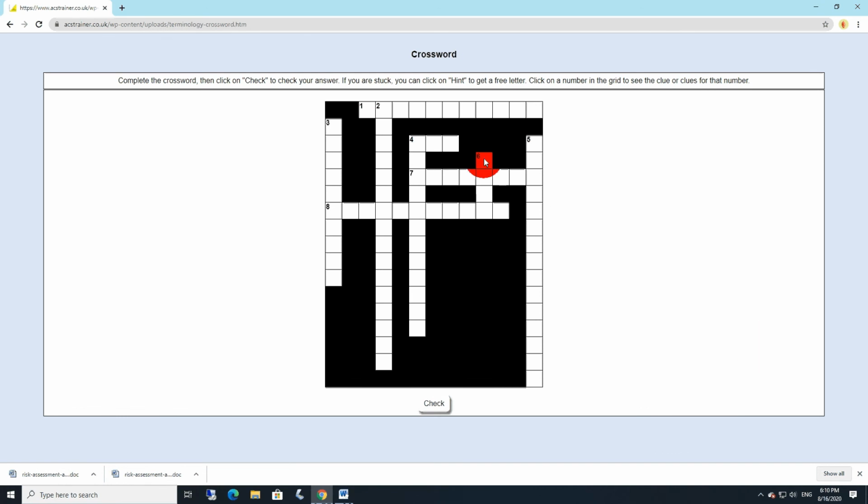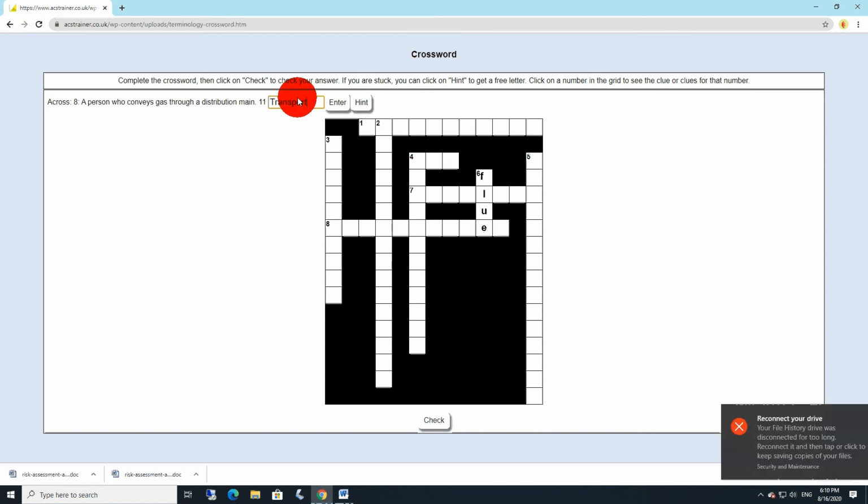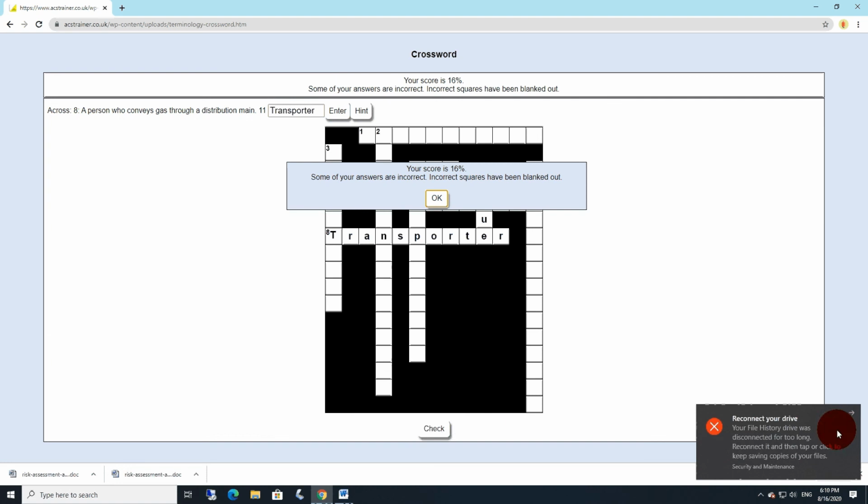6 down, a passage for conveying the products of combustion, which is a flue. 8 across, a person who conveys gas through a distribution main. If you're struggling, ask for a hint. Transporter. Click on check when completed. The rest is up to you when you join us.